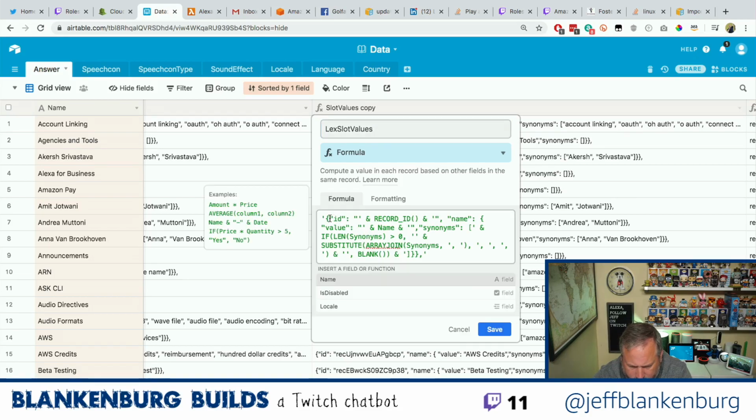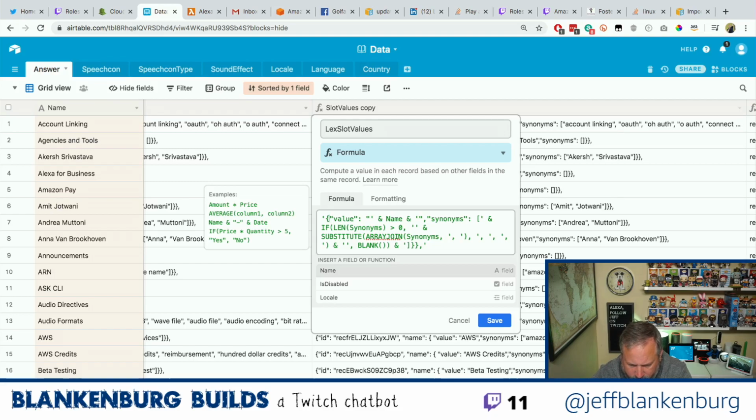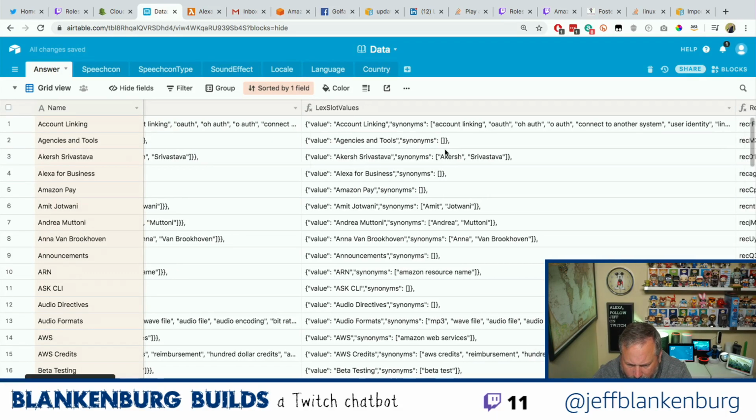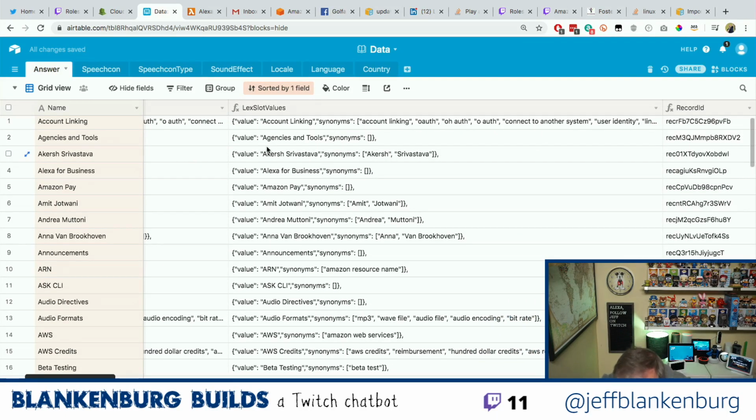So I don't need the ID. Where I start is value. So value is going to be my name column. And I think I just get rid of, maybe that, is that enough? Did I just do it? So now I have this JSON, which looks pretty clean. Sorry, I'm ducking off the camera here, but that looks really clean. Value, agencies and tools, synonyms, none. Value, Akirsh Shrivastava, synonyms, Akirsh and Shrivastava.